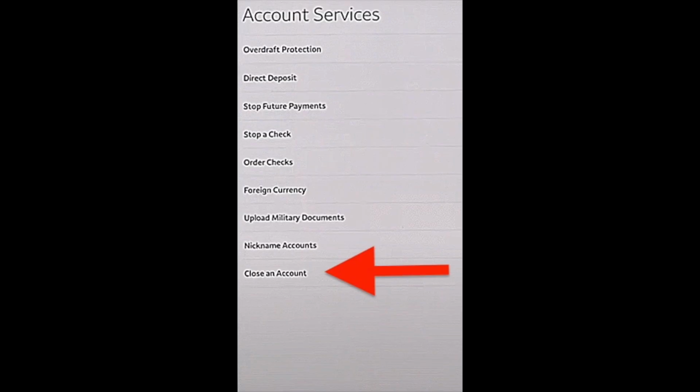And then we just need to choose the account we want to close, and in this way we can easily close an account with the Wells Fargo app. So guys, this is really easy and it's only a few extra steps.